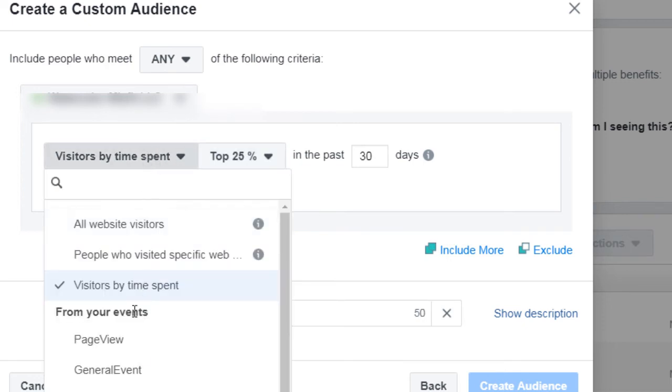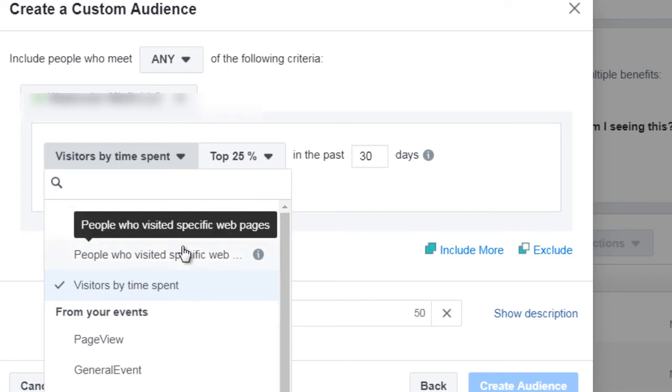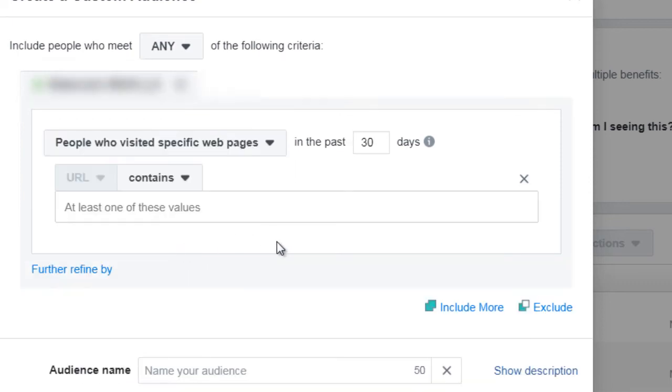So you could do that. You could do specific events like page view, general event, view content, or purchase. Now, if it's a specific web page, then you're going to want to enter the full URL, or what you could do is say anybody who visits a specific web page that has the keyword blog in it, or paint, something like a keyword.